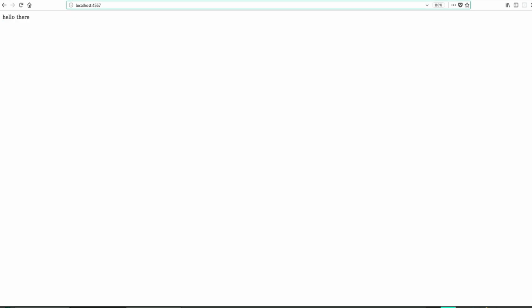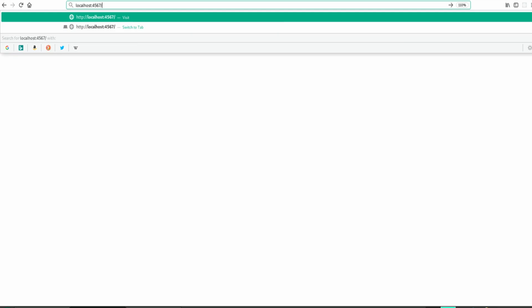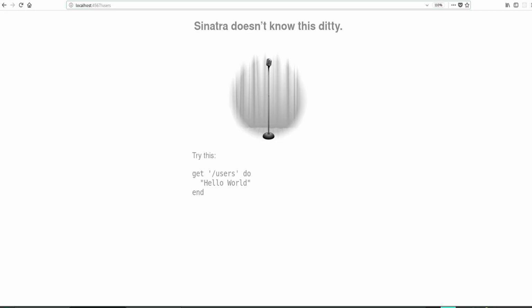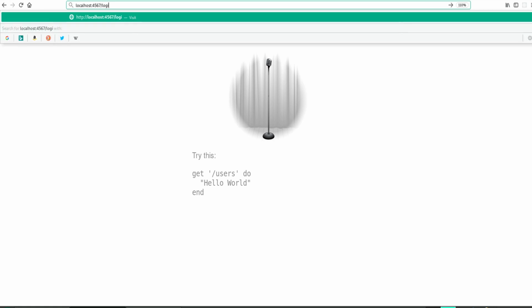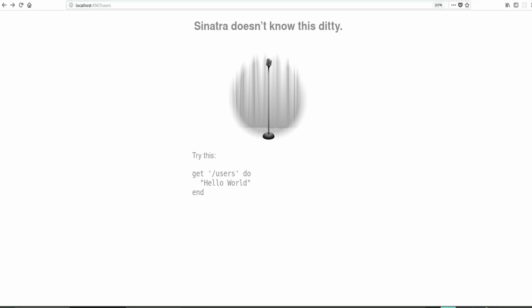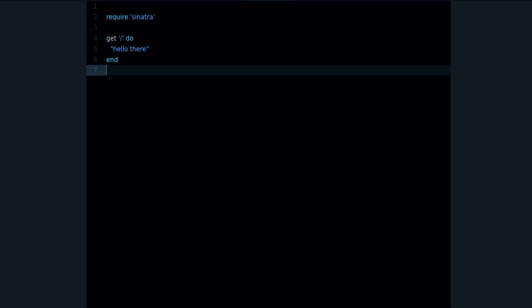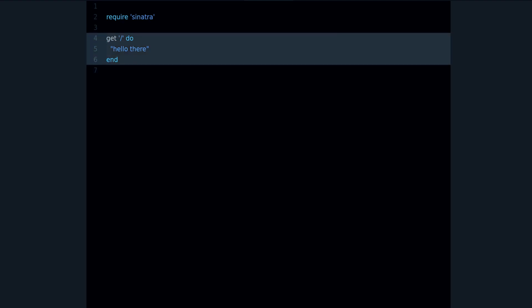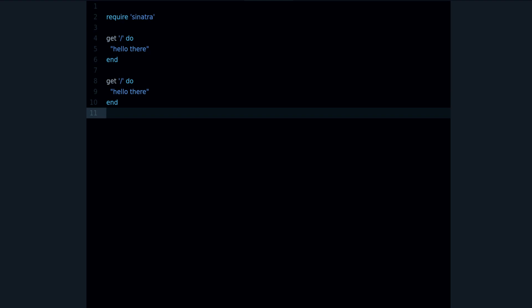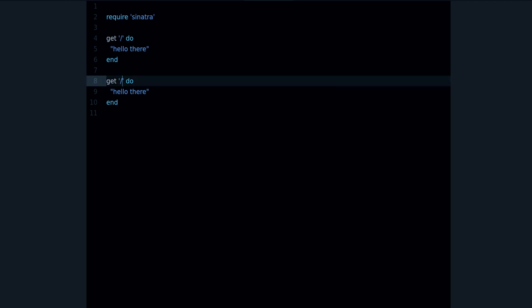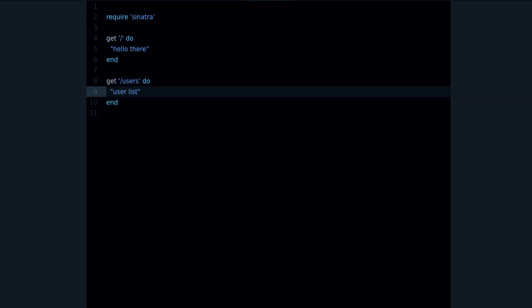If I type something else, like for example users, we get this because we haven't defined anything for users or for login or any other URL, right? To change this, we have to go back to our code and create another of these get blocks. So if you want users, we are going to do slash users. And then in here we can change the text if we want, user list.